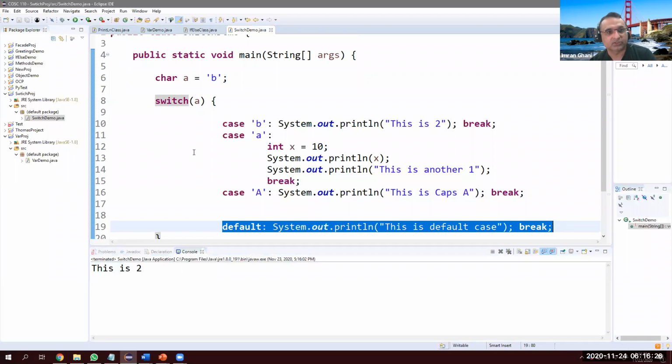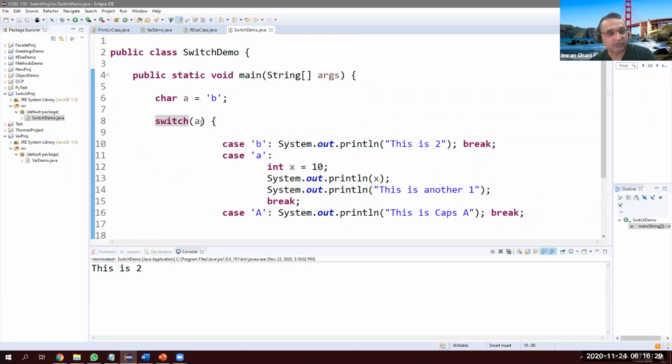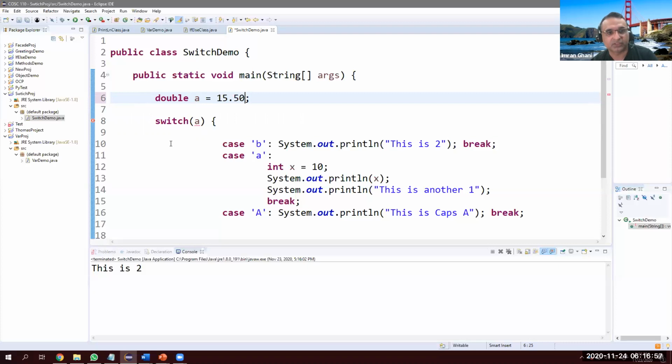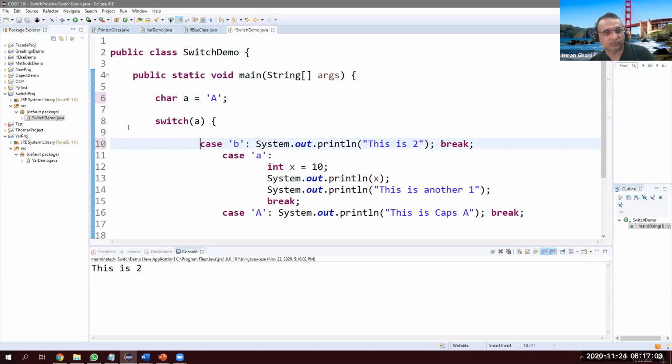All right, that's all for the cases. And by the way, last thing, you cannot use double because double is not allowed in Java here. For example, double A, and I say 15.50, and I pass A, it says error, cannot switch on a value of type double. Only convertible values, strings or enum variables are permitted. Okay, so it's not allowed. So other variables are, as you have seen, allowed.